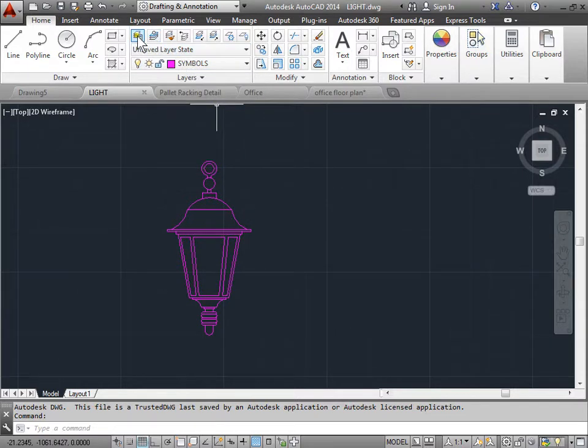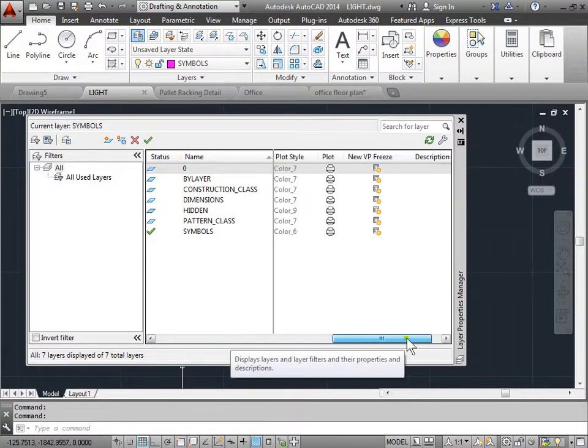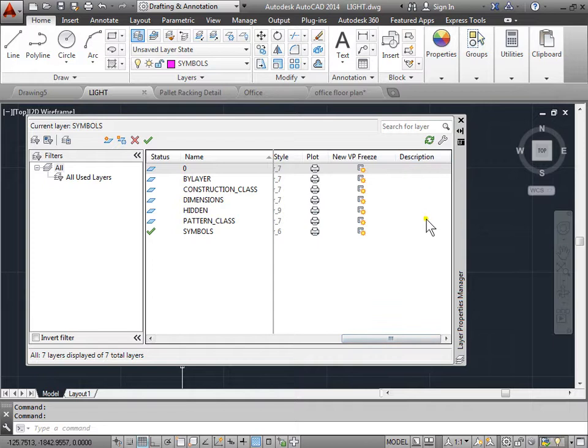In order to find the description, we can go to the layer properties, and the Layer Properties Manager opens up. We can come over to the right, and we can look at the descriptions here. All you have to do is select it, and then you can go ahead and type it in.